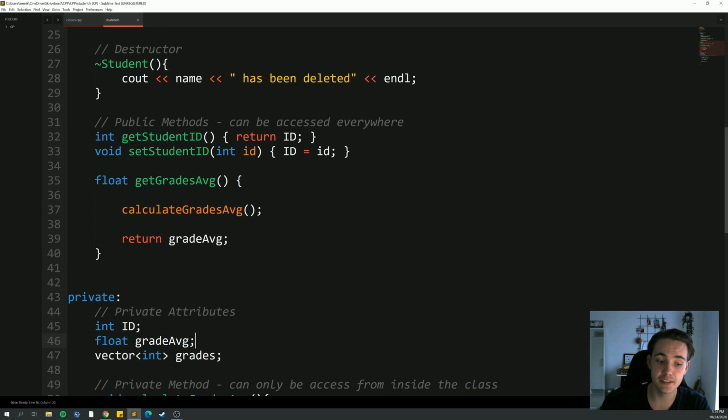We can't access this from our main function if we don't have a get method to get that specific attribute from our class, because it has private access, so we can't access it outside of the class itself. And we can also set the student ID from the main function with this function here, and we just set the ID to the parameter that we pass to this function, and up here we just return the ID to get the student ID.